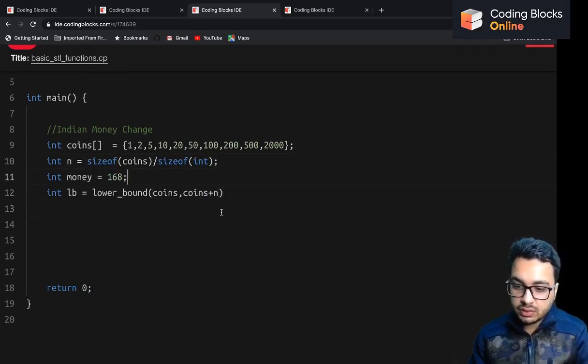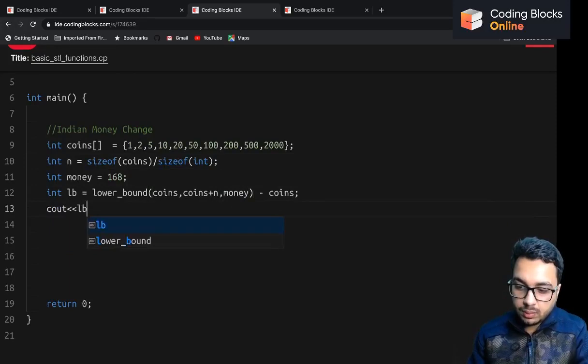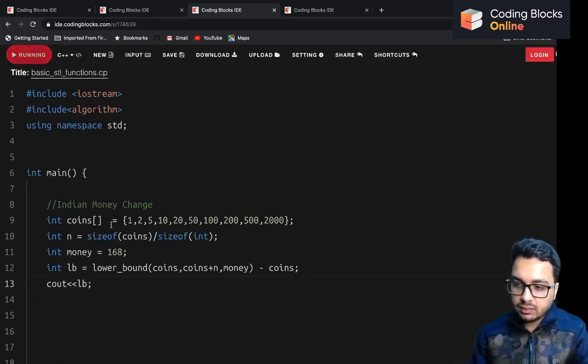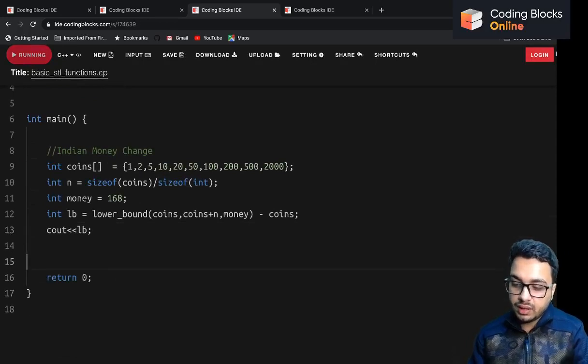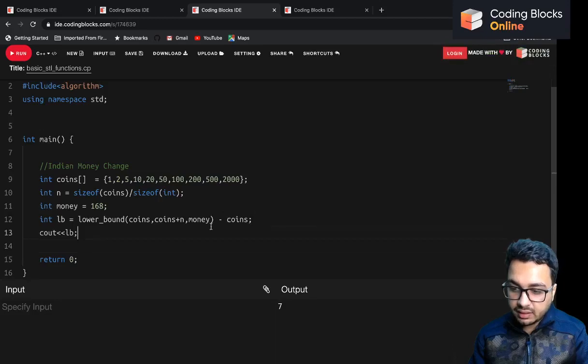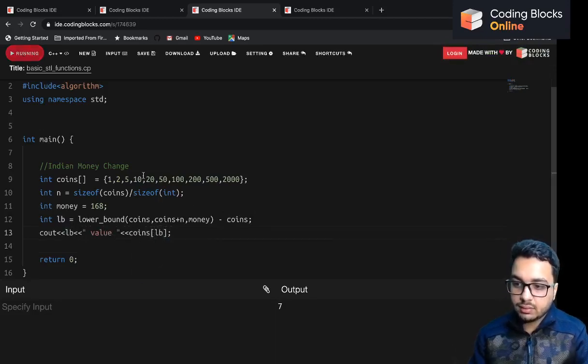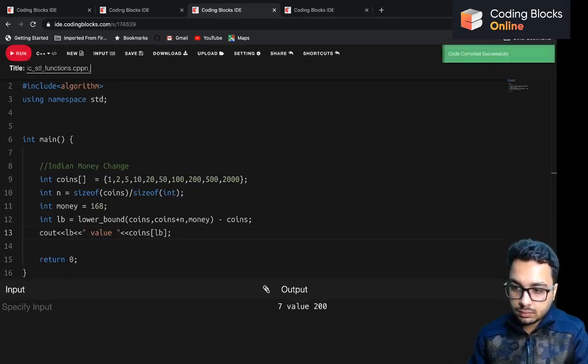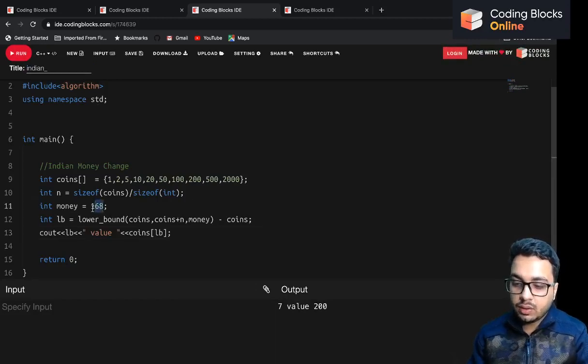So let me show you. If you just do coins plus n, and if you give money, and if you subtract the base address from this, what you get in lower bound. Let's see just for this case. Then once we have sorted this lower bound function, we can just put entire thing in the loop. Okay, so we are getting the 7th index, and we can say, okay, whatever is the value at this 7th index, that is coins of LB, that we can see. So we are getting 200. So clearly, as I said, a lower bound of 168 will give you 200, but we actually want 100.